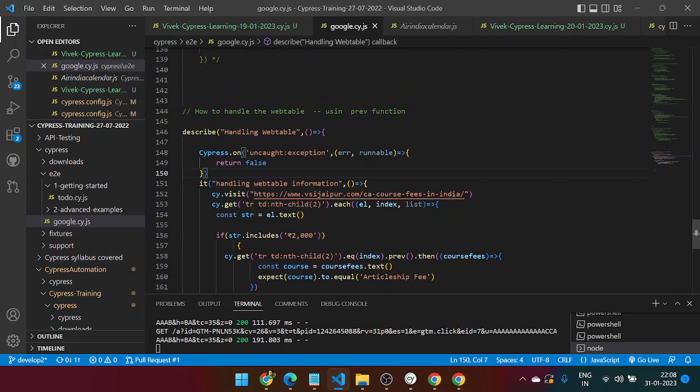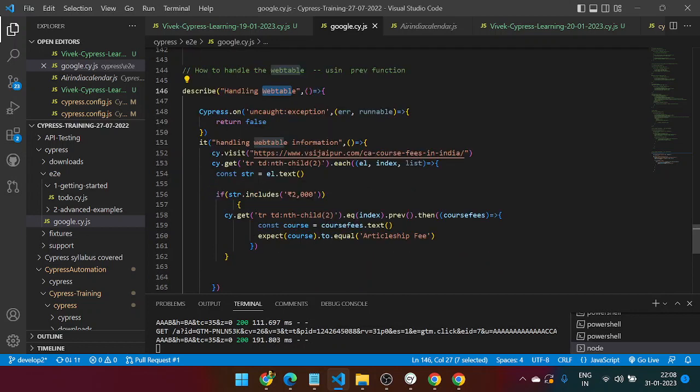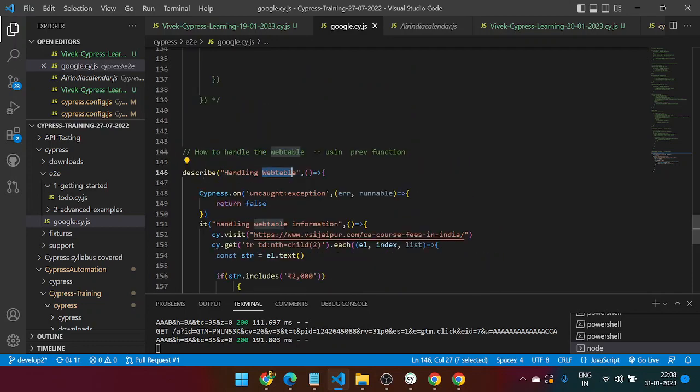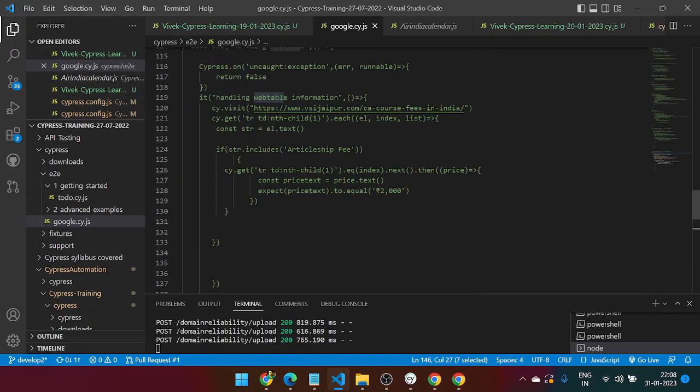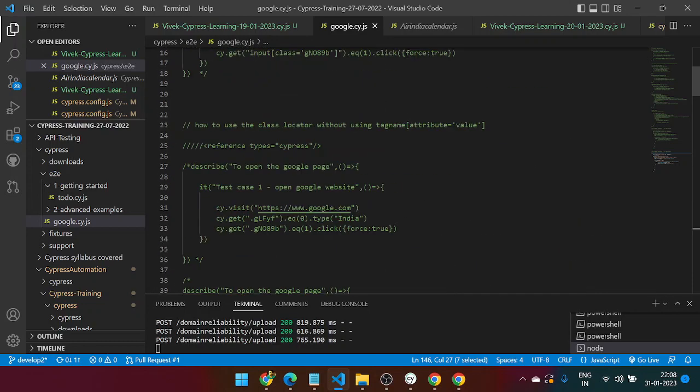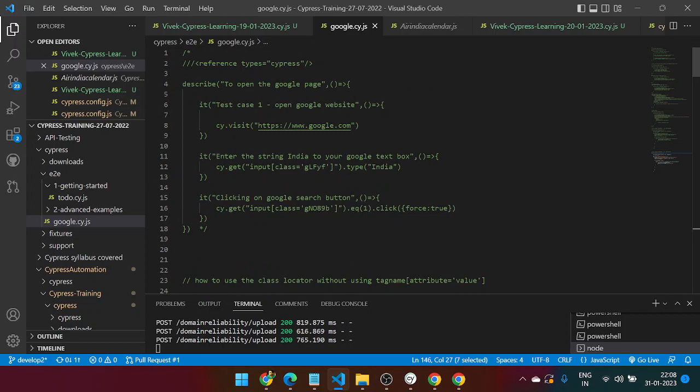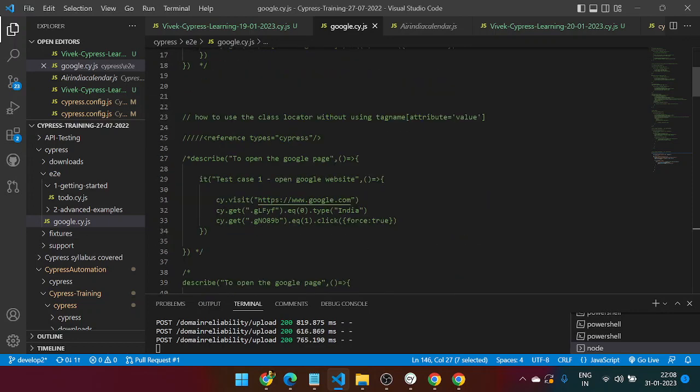So we have covered the web table, how to handle the web table. This was a very important topic in Cypress. Up till now, what we have covered was the basic one.